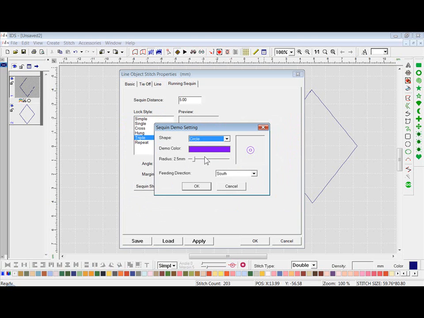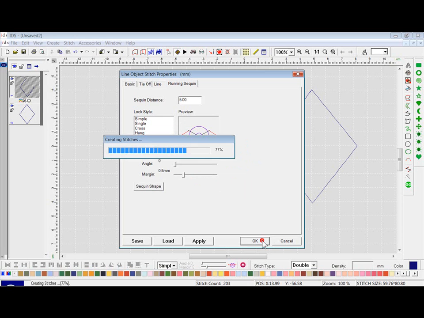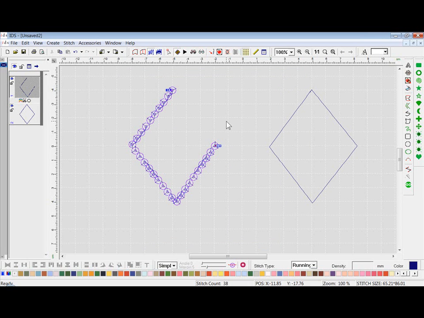Now for the feeding direction of your machine, we want to change that to north, because your sequin foot is in front and it will be feeding the sequins to the needle from the north side of the needle. So we'll press OK here, and OK here with these settings. As we press OK, I'll right click off to the side, and we can see our sequins are right next to each other. That was that sequin spacing, going from center point to center point, so those sequins are touching each other.